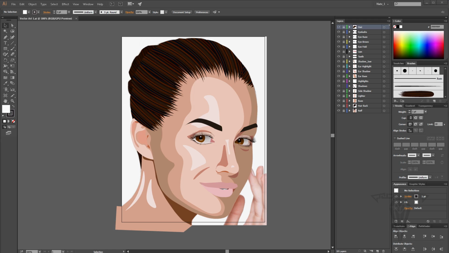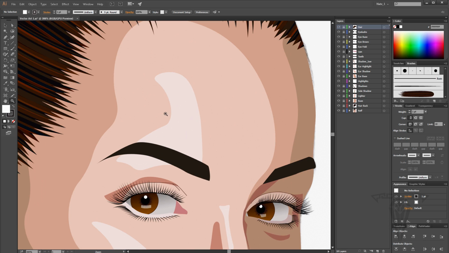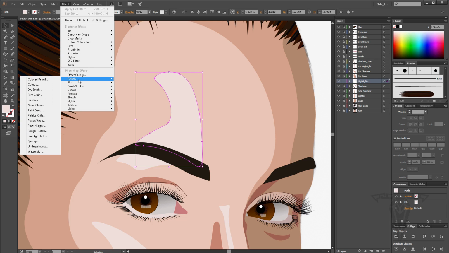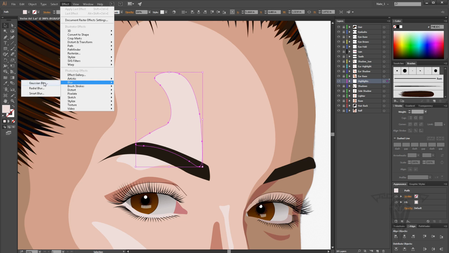I'm going to go ahead and start with the highlighted areas. So let me go ahead and lock the shadow layer and unlock the highlight layer. I'm going to take my zoom tool and zoom in here. And I'm going to take my black arrow tool, select a highlighted area. I'm going to come up to Effect, go all the way down to this area here. Now these are kind of like Photoshop effects that you can apply to vector items. So we're going to go to Blur, Gaussian Blur.